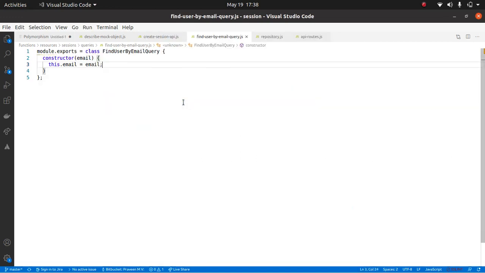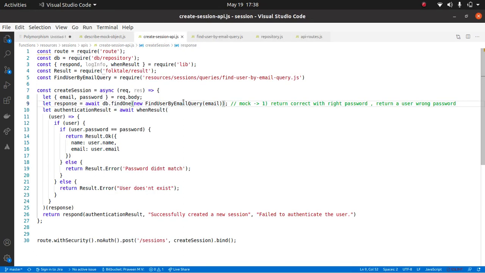Let us say by some mechanism we have written the query. Even if you don't write the query, it is running fine. So the implementation, is it completed for create session? You can add more things depending on requirements, but for what we are doing right now, it's complete.